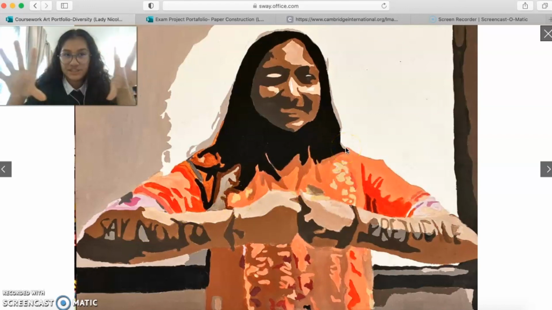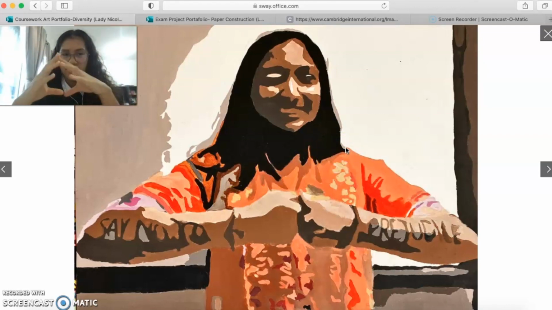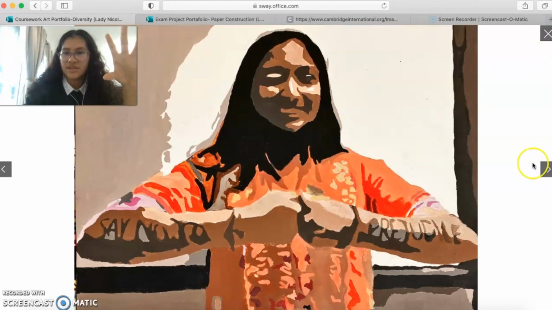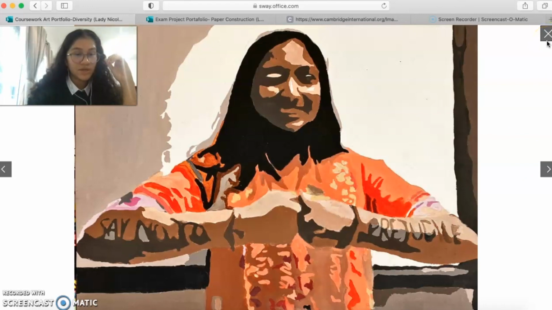This is an A3 size. This is not a small size. This is a big size, and I wanted to do just one response, but I wanted to make it a good response. So that's something that you can keep in mind. You can do a lot of photographic responses and then have one main actual painted response towards the end.